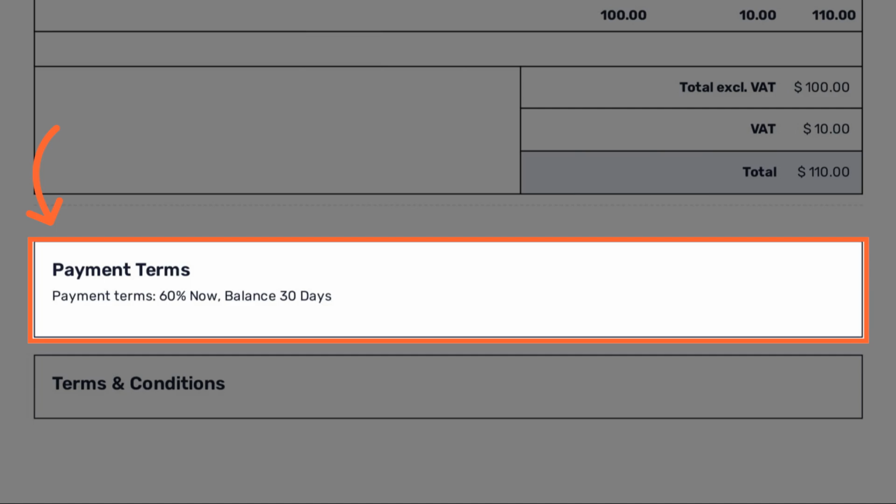We hope this tutorial was beneficial, and now you have a better understanding of how to manage and create payment terms for consistent and efficient transactions.